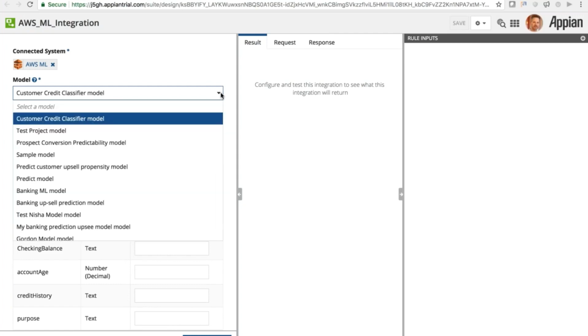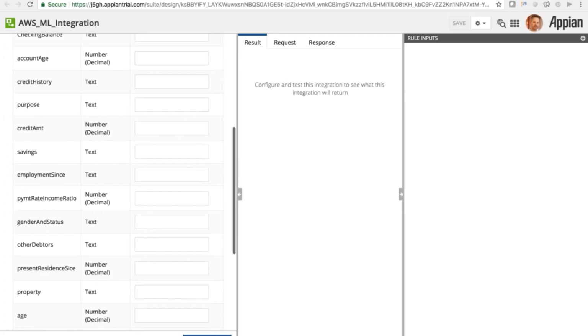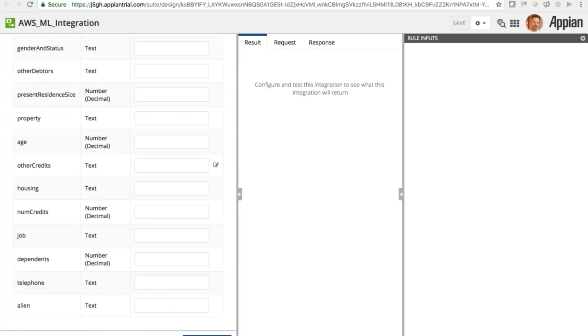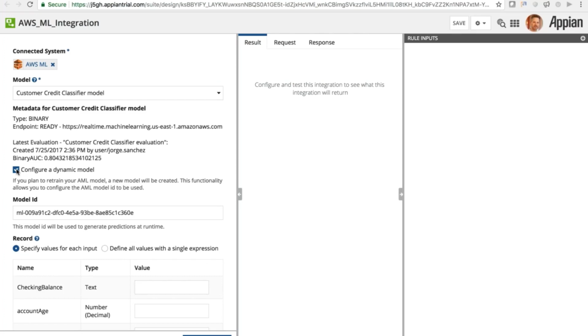It's going to recognize all the machine learning algorithms that you set up inside AWS. So here I have a variety of AWS machine learning services available to me. When I select one, it's automatically going to recognize all the fields required. So I'm going to pass it all these parameters, and I'm going to predict maybe a customer credit classifier. I want to classify, using the metadata about this customer, which credit scoring they should probably have. I can also have this be a dynamic model if I want to automatically train this over time as well, and associate that back to the model ID to generate new predictions.